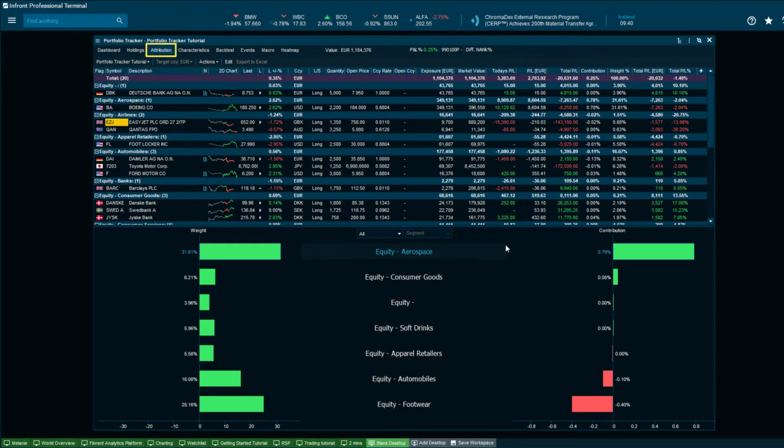The Attributions tab gives you the same information as the Holdings tab, but shows a graphical illustration of your holdings weight as a percentage within the portfolio based on segment and today's contribution in percentage based on the segment's classification. This can be customized by using the drop-down menu in the middle.